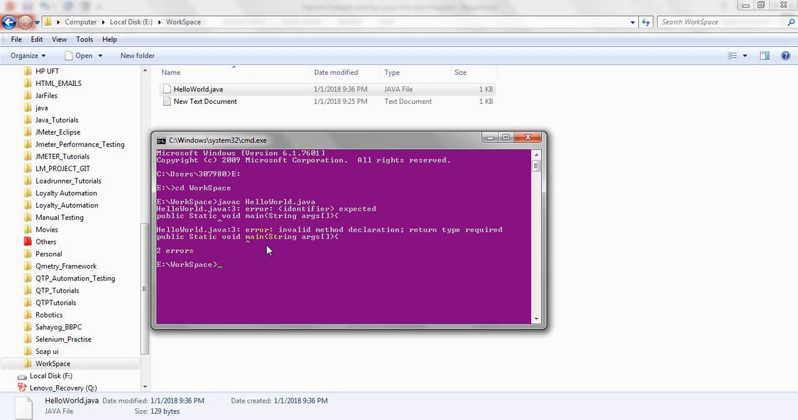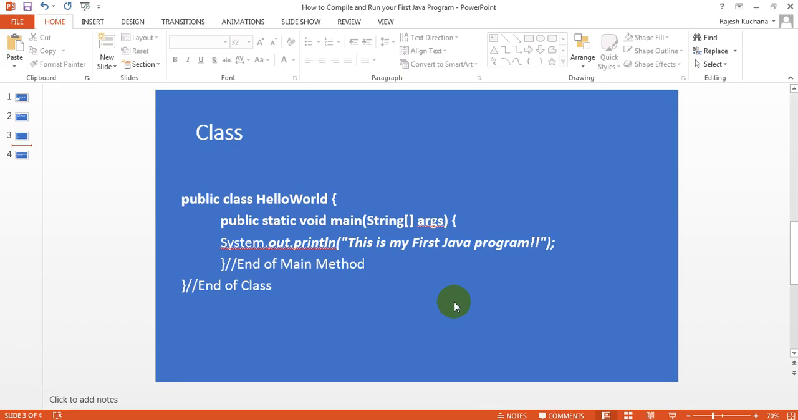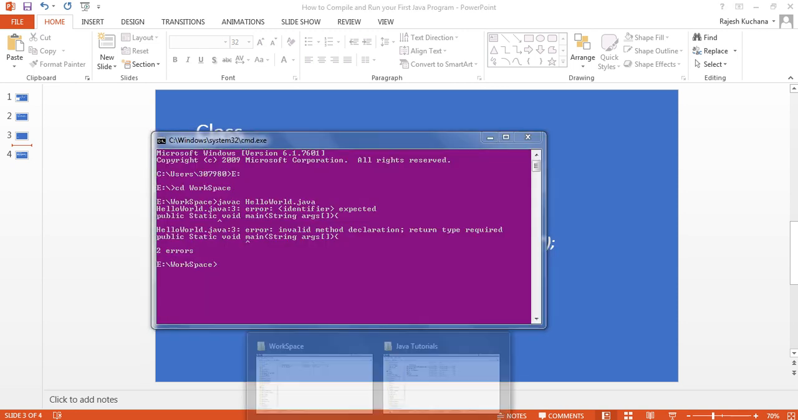See, public static void main: invalid method declaration, return type required. It is showing that a return type is required. But I have written the same thing, public static void main. Okay, let me change this.